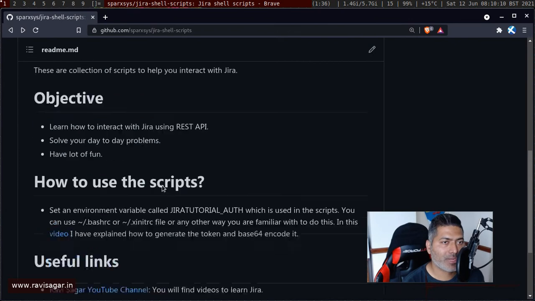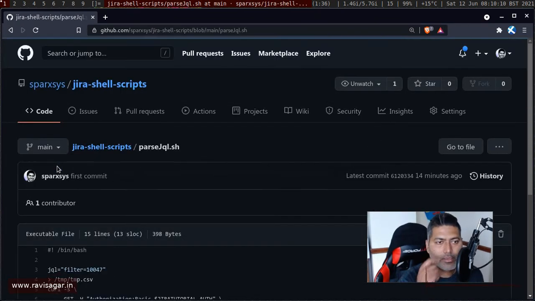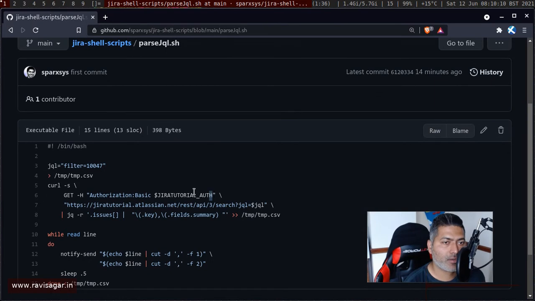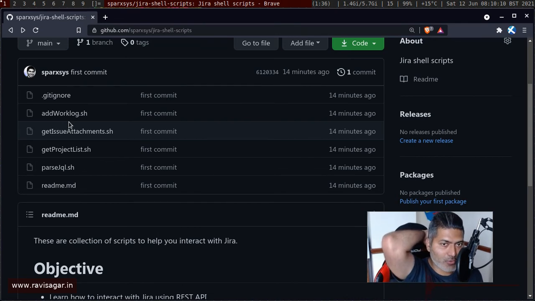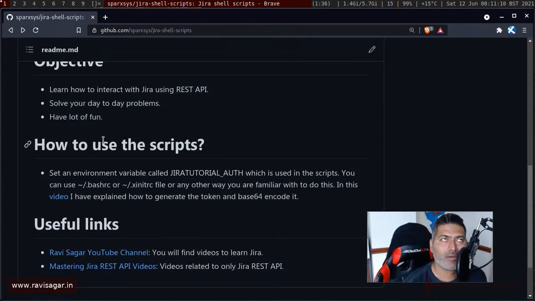So basically, what you need to do, if you look at any of the scripts, let us say parse.jql, you will find this jira_tutorial_auth, which is an environment variable I'm using. In that case, I don't have to modify any of these scripts with the auth key. And as long as you have this auth key, it's not really an auth key, it is basically a token, then you have to of course base64 encode it. When you base64 encode, you have to use your email address along with the token that you need to generate. And I have talked about how to do it in this video.